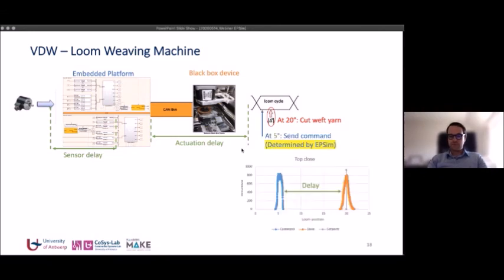And as such, EPSim can determine that the cut command needs to be sent at 5 degrees in the loom cycle. So if the weft yarn needs to be cut at 20 degrees, then EPSim tells you that the command needs to be sent at 5 degrees. And EPSim is also able to include the stochastic effects of your embedded platform, as shown over here with those Gaussian distributions in the graph.